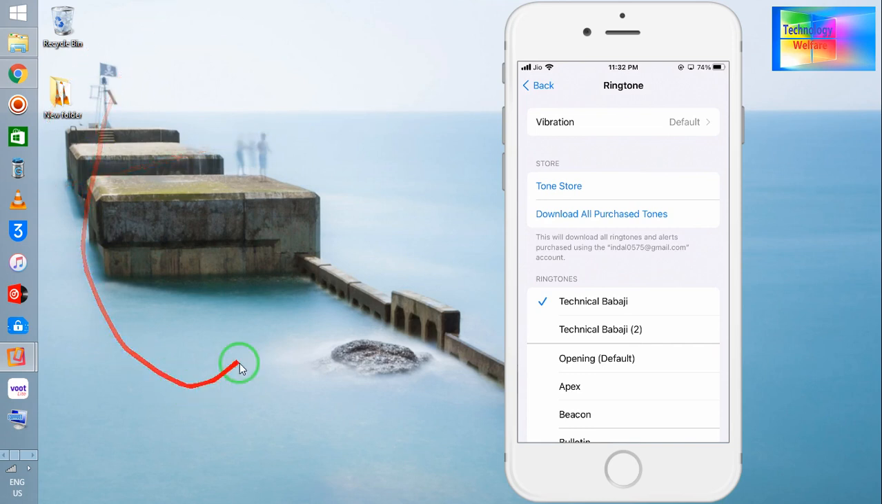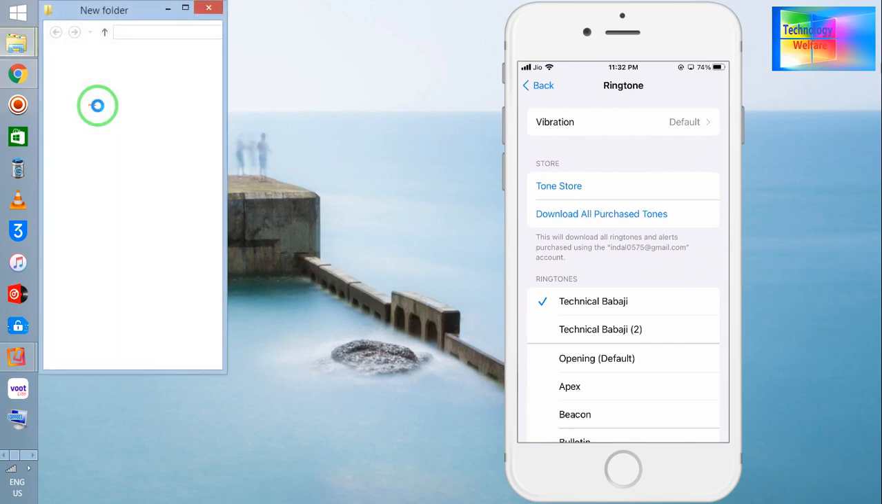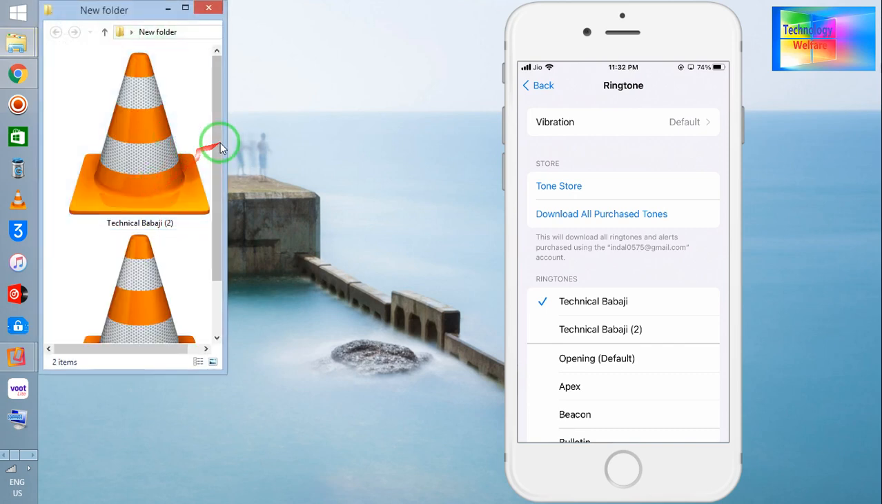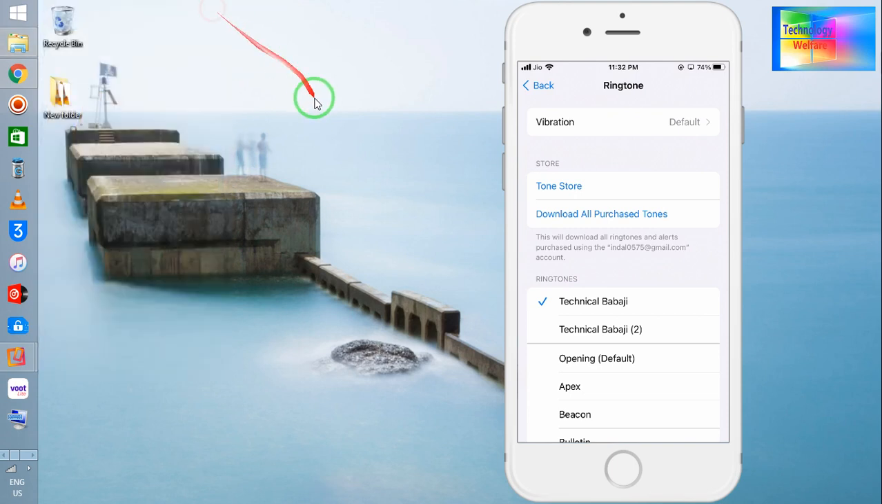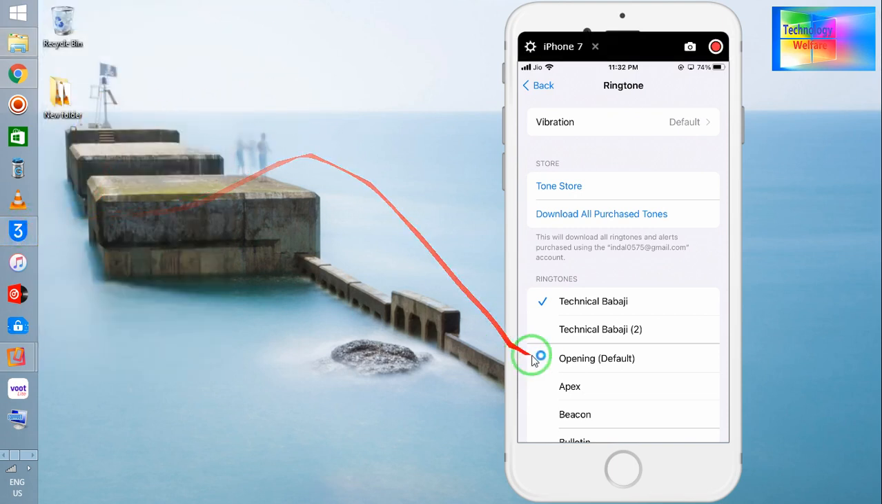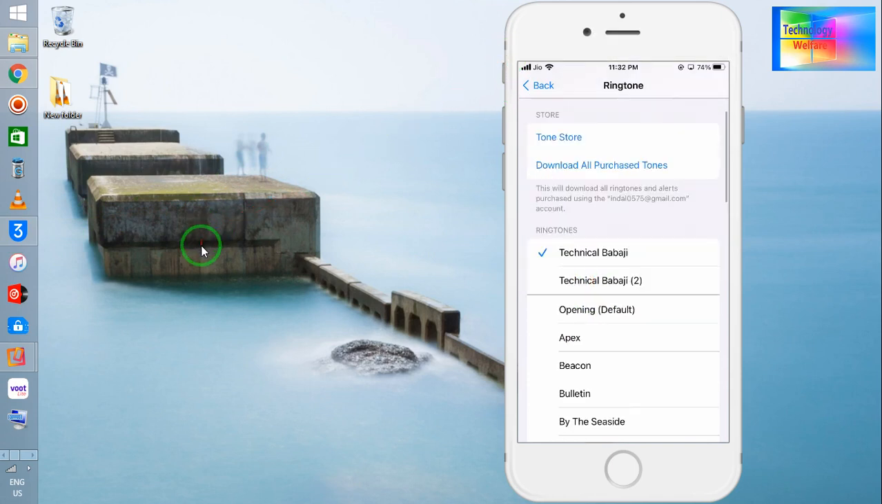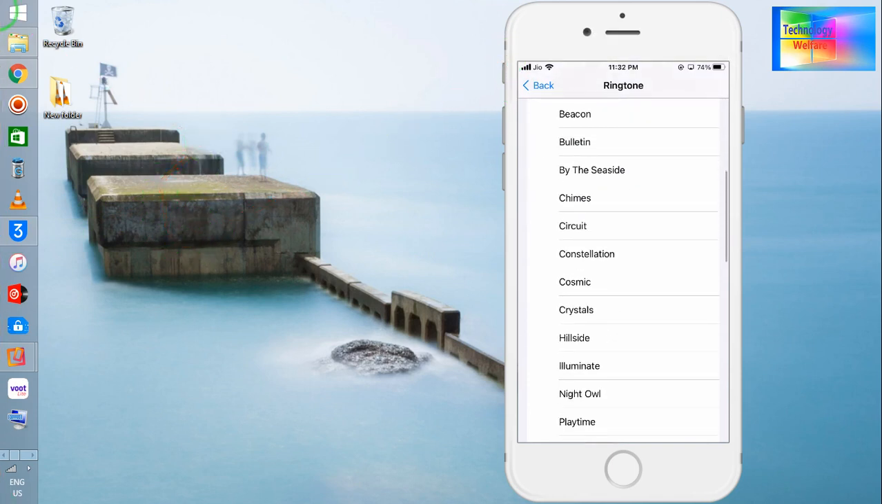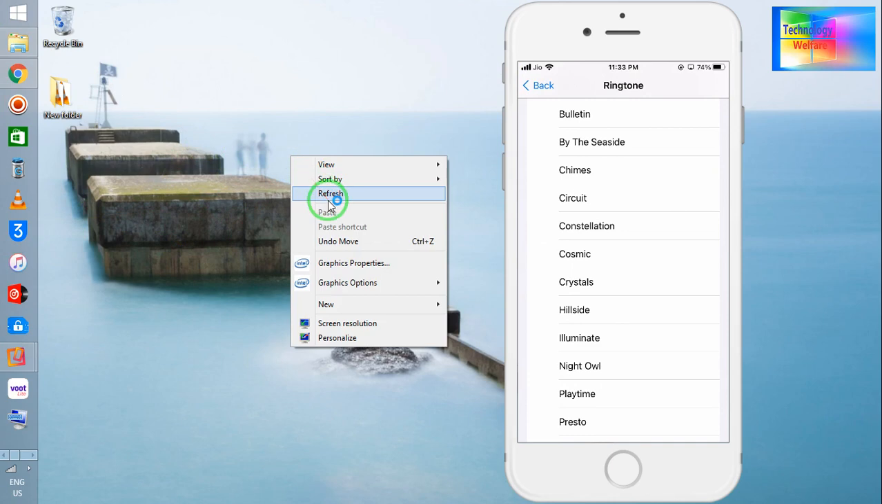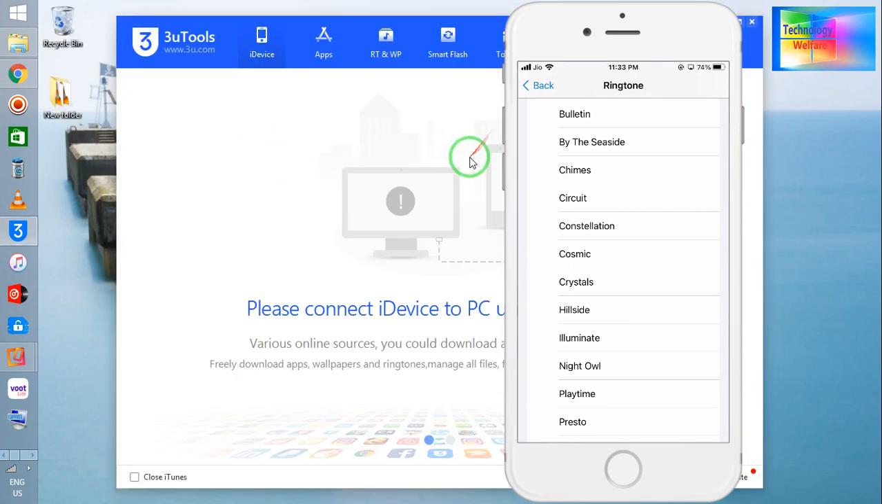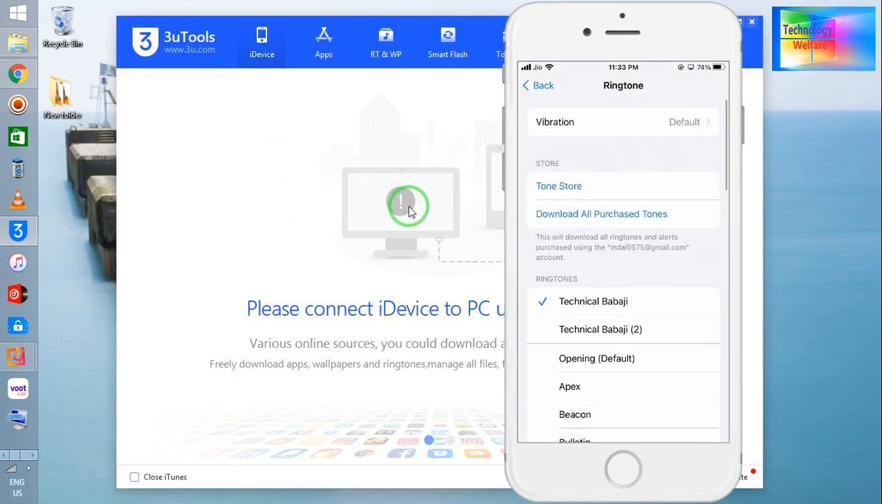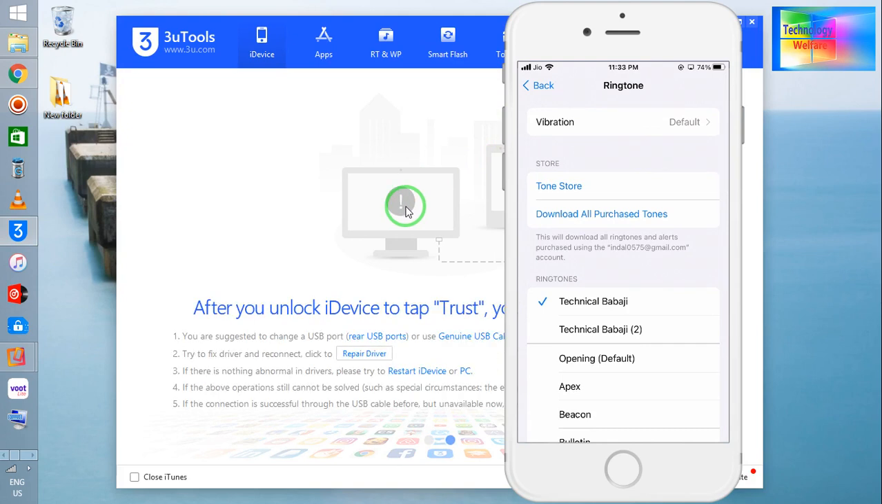So see guys, a similar ringtone I have generated, this one. Now see, on my desktop folder, and similarly I would like to delete both custom setups. So how I will do it, I would like to show you here guys. I will just open the 3uTools. In 3uTools I'm going to connect a data cable right now. So now see guys, I have connected a data cable.